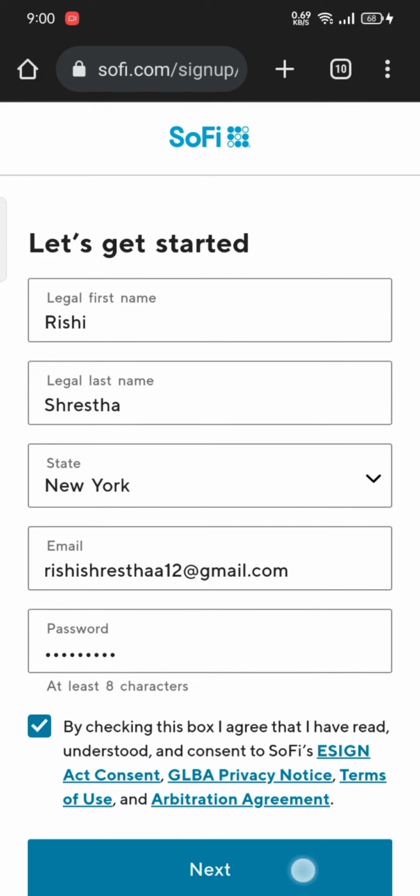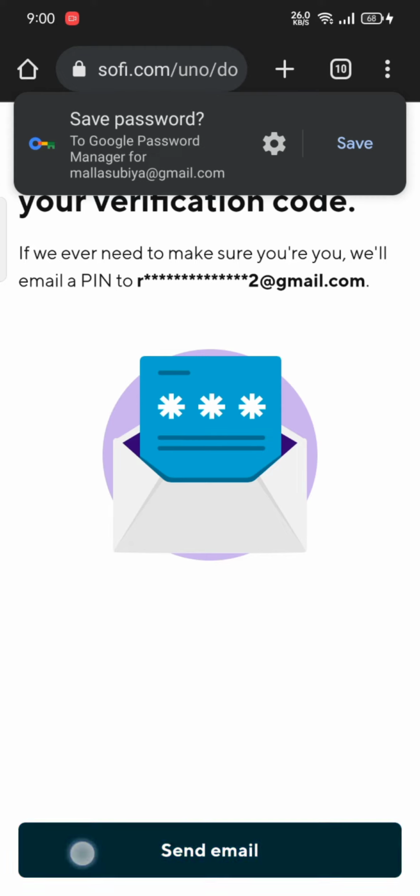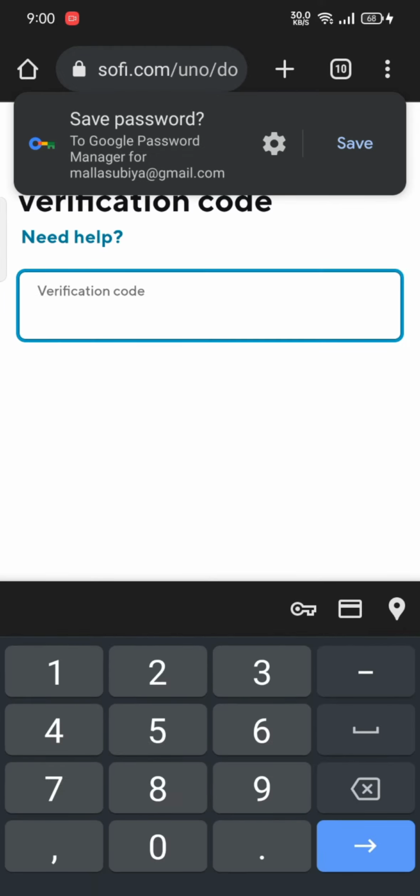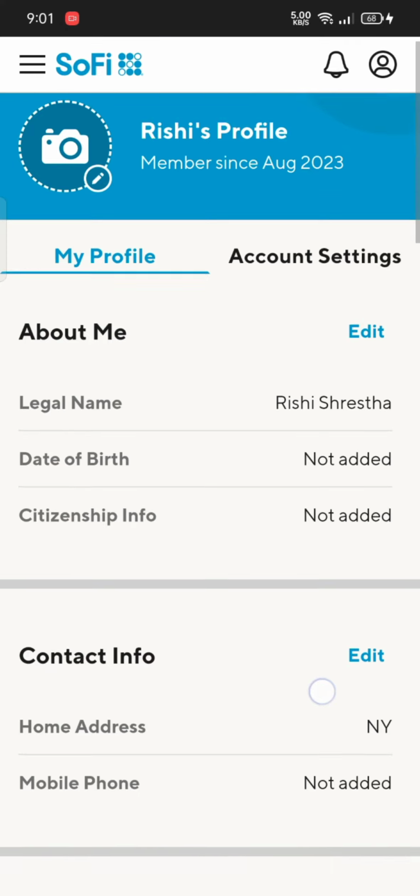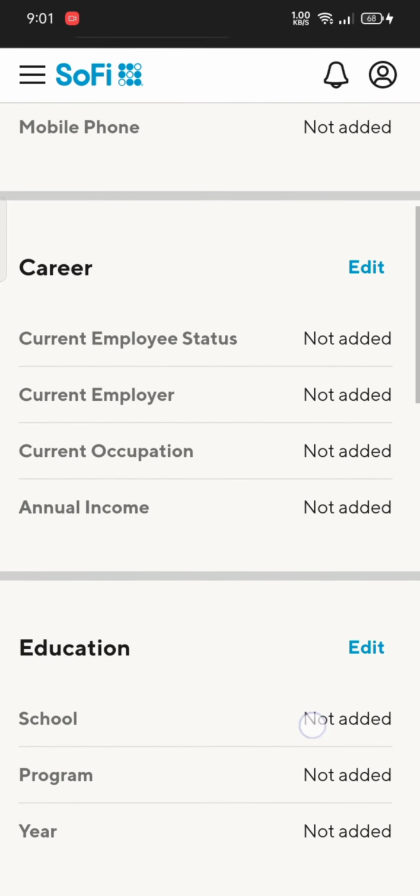On the next page, click on Send Email. Enter the verification code sent to your email and you'll be signed up for your SofiBank's account. This is how you can sign up for your SofiBank's account quickly and easily just in few steps.